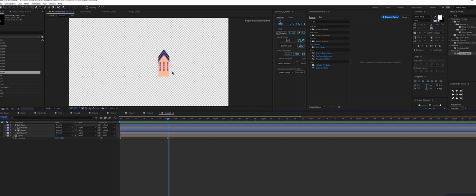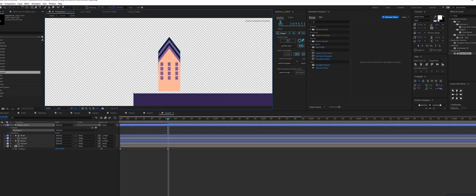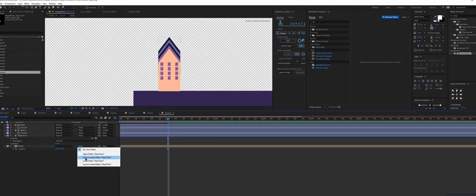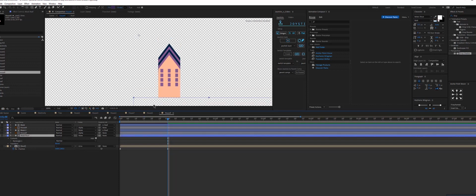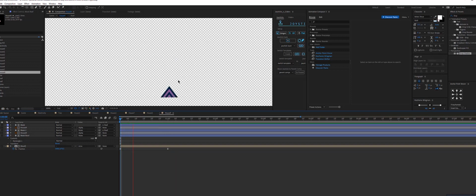So what we're going to do is create another mask that will be for the roof only. Let's create a shape that will start at the bottom of the building and then call this mask roof. Bring it above the roof. And again, this time we need to click alpha inverted. In this tutorial, I want to show you a bunch of different techniques, so we're just using alpha inverted matte here and then alpha matte here. And now let's see how that looks. Okay, good. So it's like rising from the ground and then revealing the rest of the house.